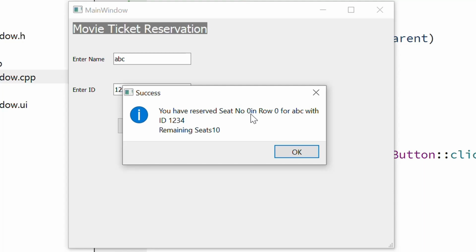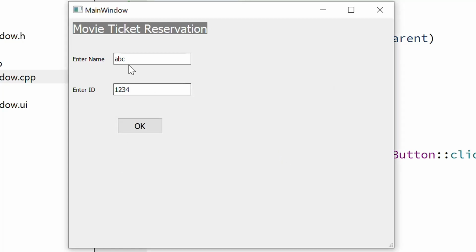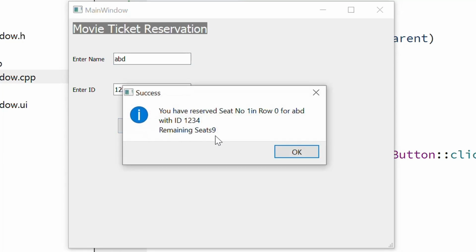So here I should add space, but no problem. You can add yourself. So seat number 0 in row 0 for ABC with ID. This is the ID, and now remaining seats are 10. So here I should also add one more space, but now you will add yourself. Okay, so I will click OK. Now I will change the name, and then I will click OK once again. Now available seats are 9, and seat number 1 is reserved in row 0.